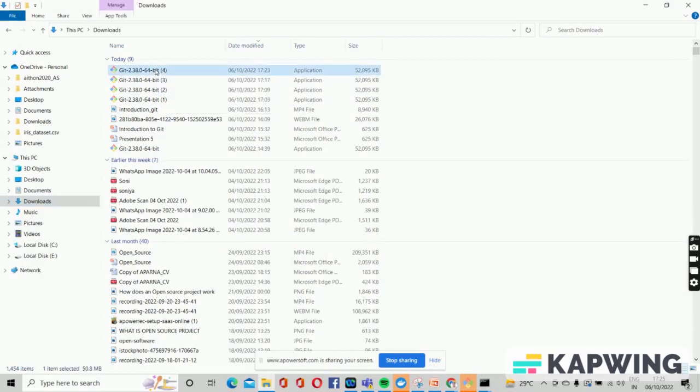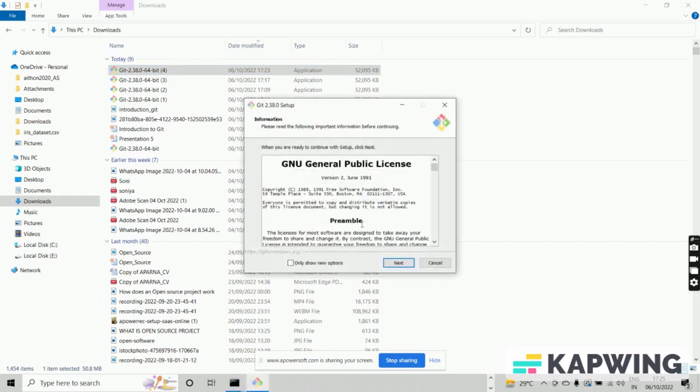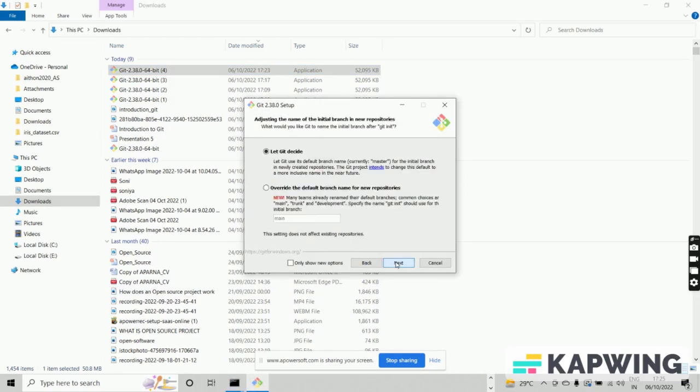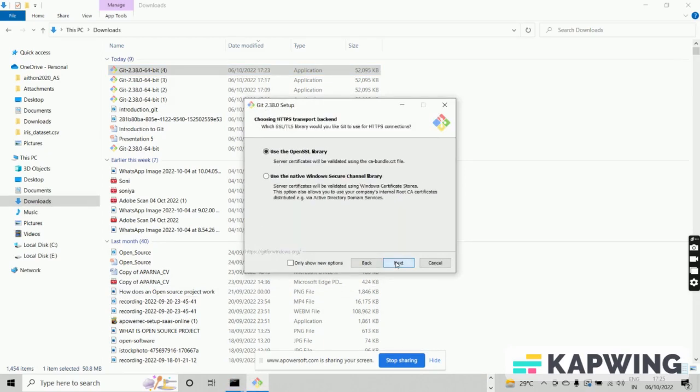So to install it, click here. Then it will ask you, do you want to allow this app to make changes to your device? You have to click yes. Then it opens a window like this. You have to click next, next, next, next, next, next, next.